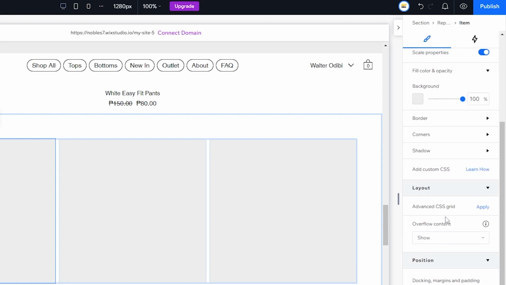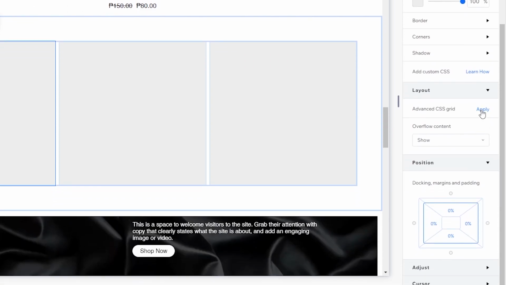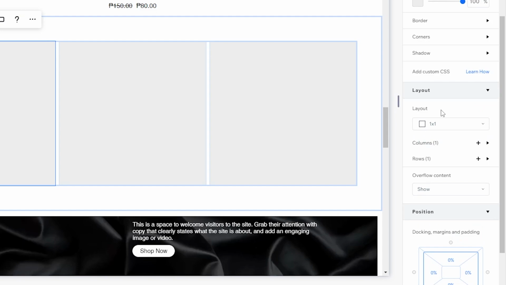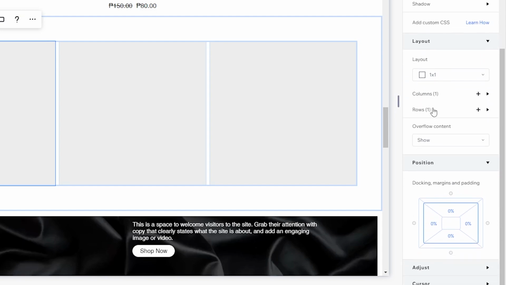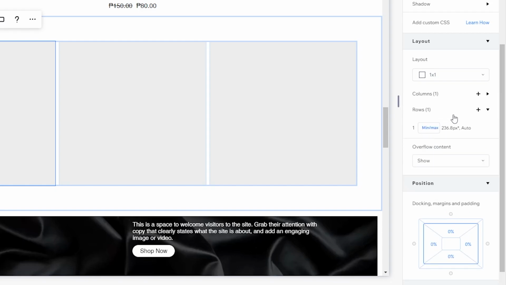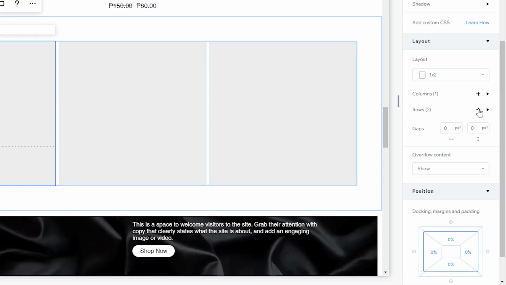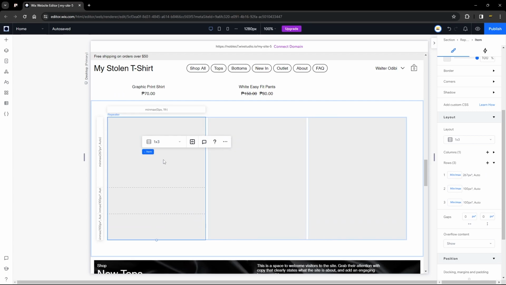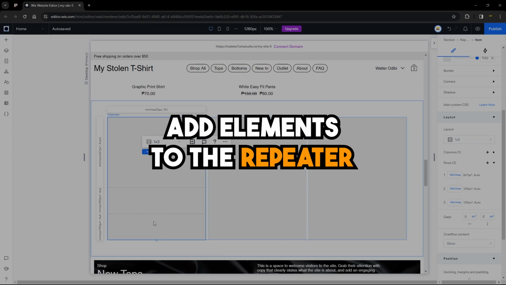So we're going to go all the way to the layout and click on apply the CSS grid. Now this is going to give us some more options to work with. We're going to add some grid to it. So here we're going to expand this section, and then we're going to add 2 more rows. So the first row is going to be for the image, second is going to be for the text, and then the last is going to be for the price.